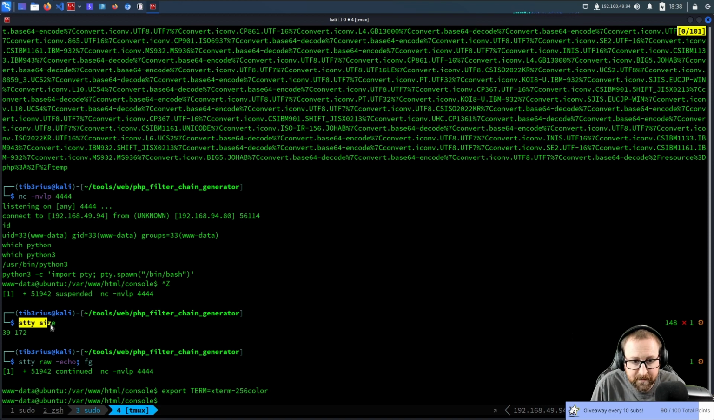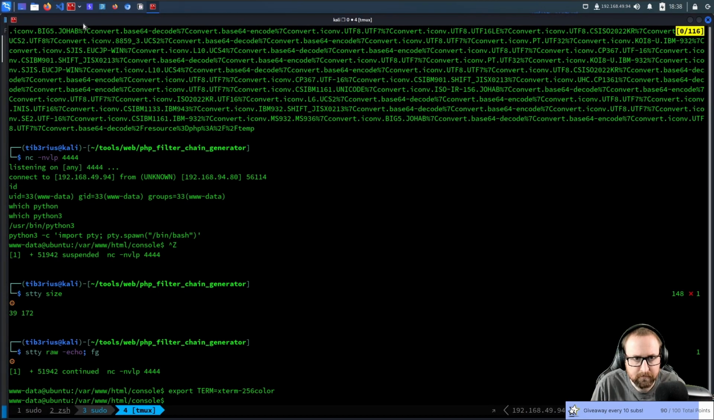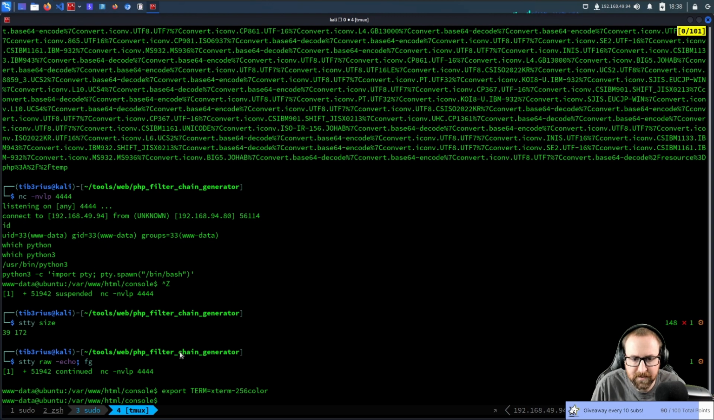I then got my terminal size, so this is the size of this window in rows and columns. Sorry, columns and rows. And I just remembered I didn't actually set them yet. And then I ran this command, stty raw -echo, and then fg. Now this is two separate commands.